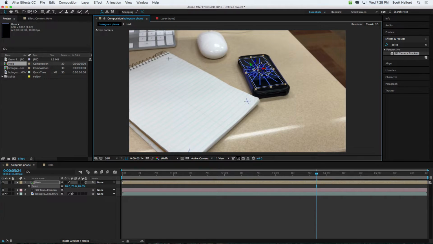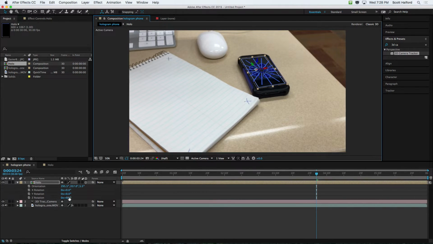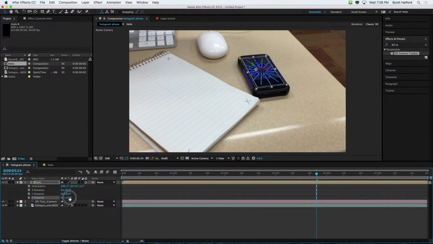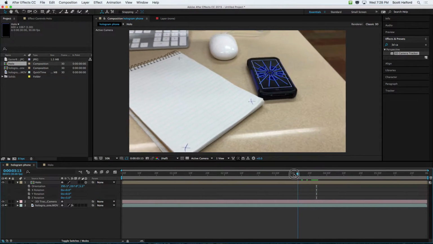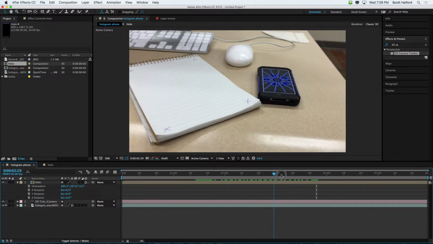I can actually move it sideways, put it on there, and then I'm going to need to do some Z rotation to make it match up right there. That's pretty good. Okay. All right, that doesn't look so bad.